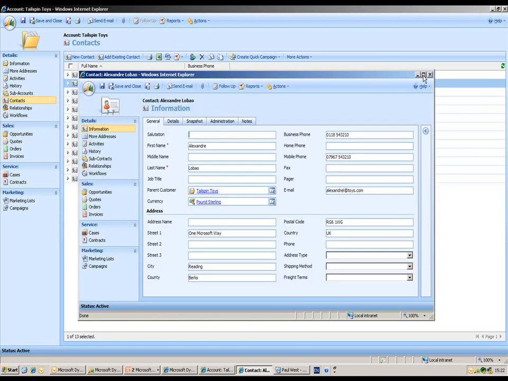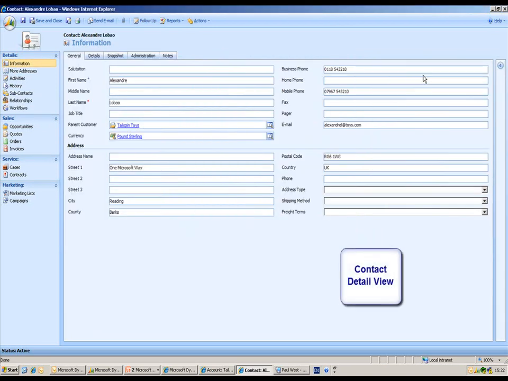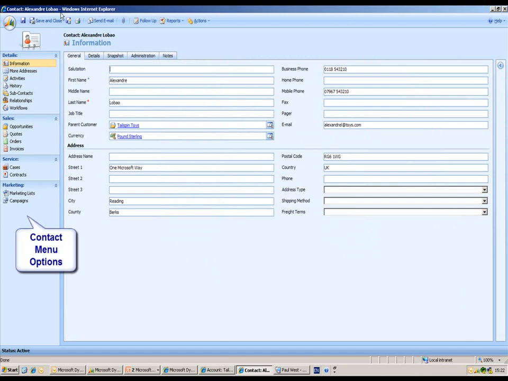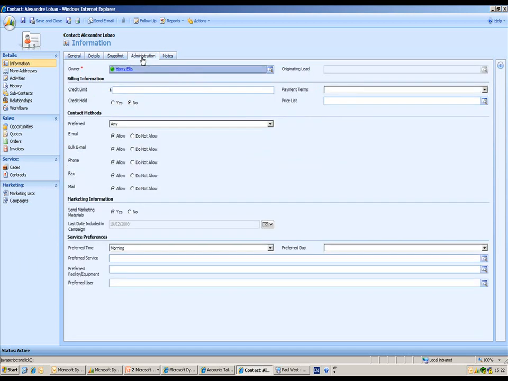So you can see here I'm looking at a contact record that's related to Tailspin Toys, and the layout is very similar. We've still got the menu bar on the left, and we've still got the toolbar at the top, and finally the tabs underneath. All the information in here is only related to the contact that I've selected.